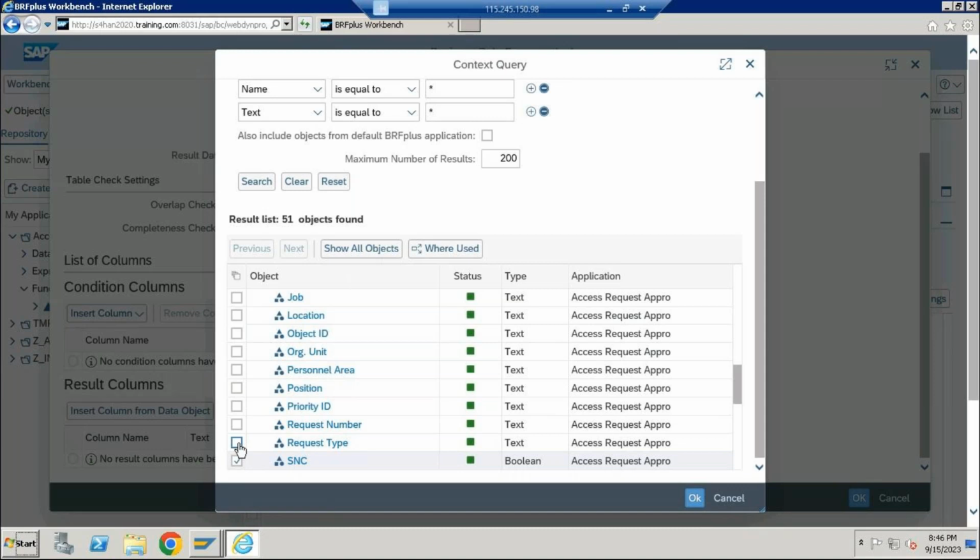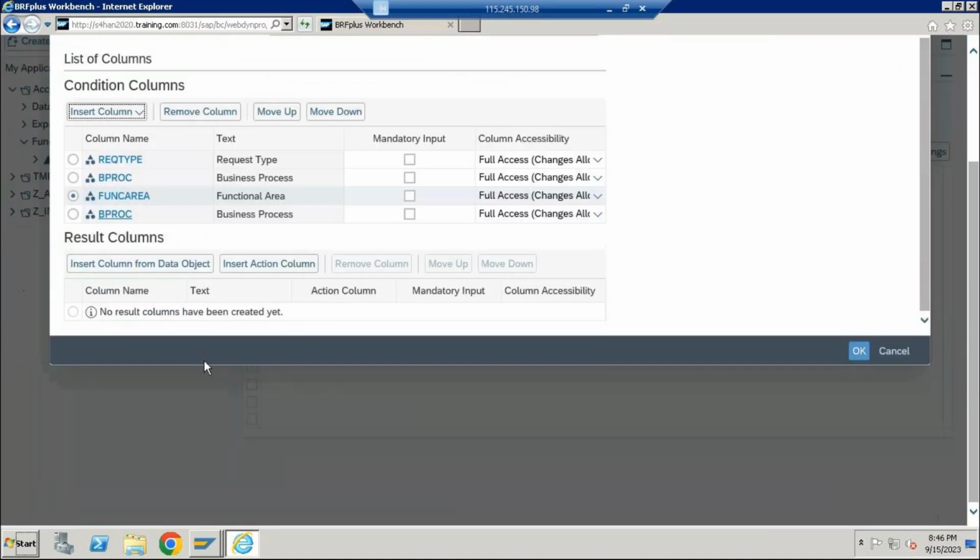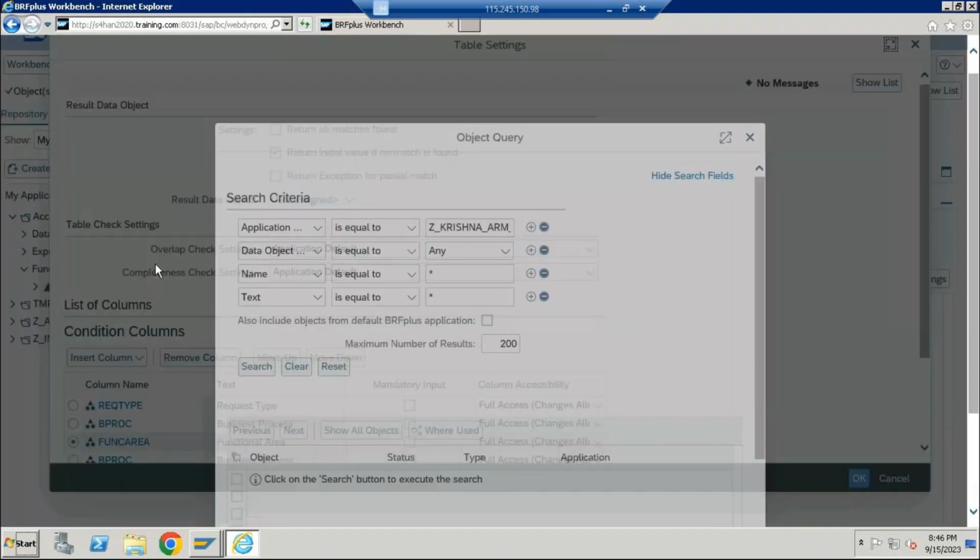SNC, don't use it. It's a boolean, that is the true or false condition, which can be controlled through the coding itself. So ABAP people will take care of these type of things. Right. So select these things. These are the input conditions you have provided: request type, business process, functional area, and the business process once again. Now, what are the output conditions you want to give? Result column. In the result column, you should be giving the output condition here.